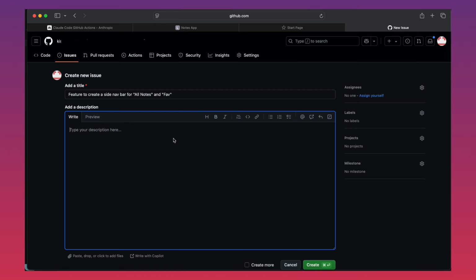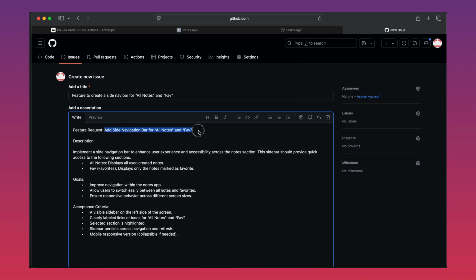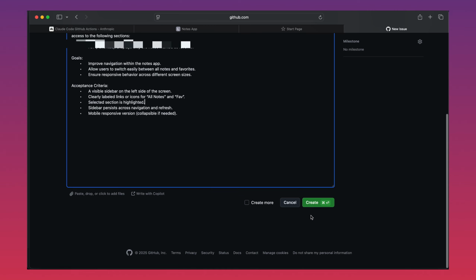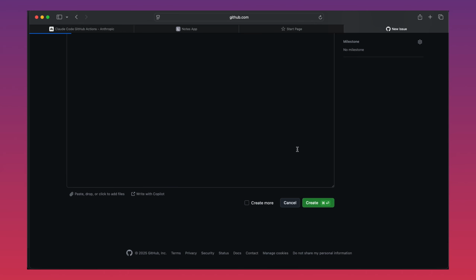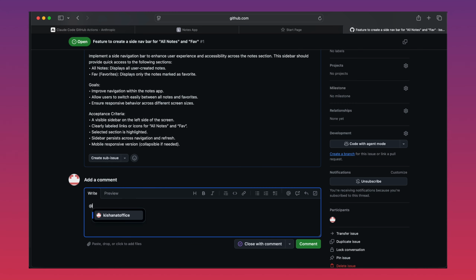You can add a clear and concise description here. I recommend using ChatGPT to write a detailed description so Claude knows exactly what to do. I've pasted mine in, and now the issue is ready. Just click Create Issue, and it's live. Now, to trigger Claude, simply comment "@Claude, please implement the above feature." Claude will now start working in the background.